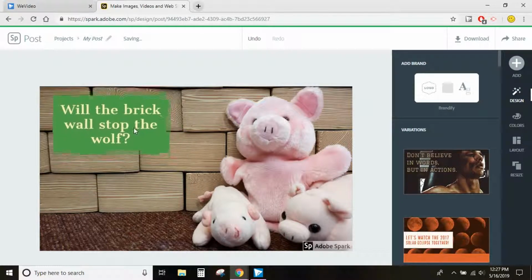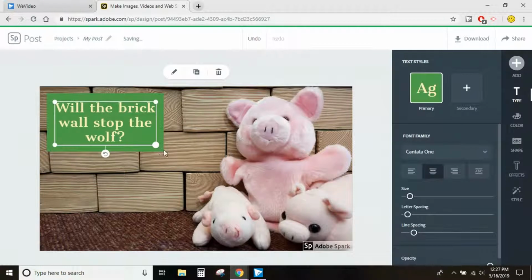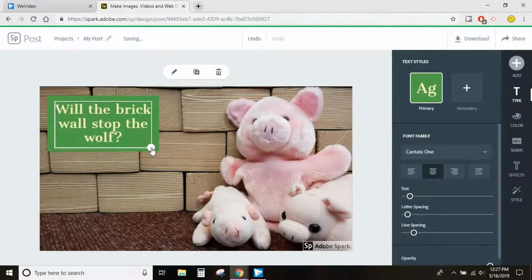On this screen, I can also move around the text box if it's not in the exact location that I wanted. I clicked on the text box and I can make it smaller and bigger. That takes us back to the editing the text box. I don't want that. I'm going to click off.